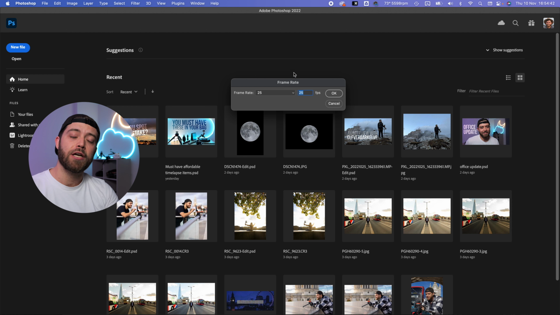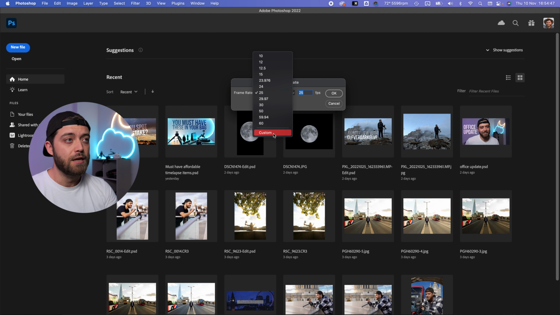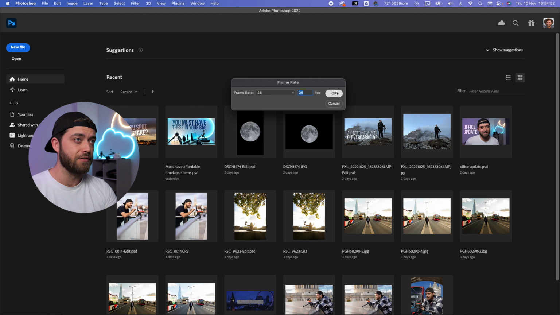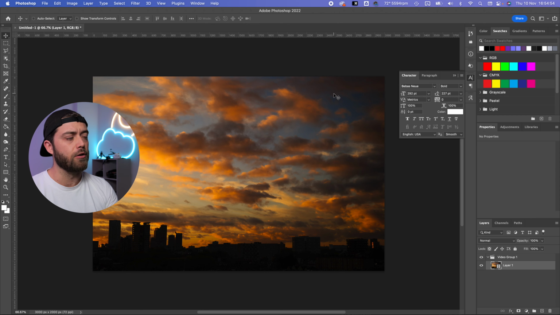And then you have to set your frame rate. I'm in the UK, so most of the things around here are at 25 frames per second. But you can set a custom one or grab one of the presets. I'm just going with 25 because that's how I've been operating for a very, very long time.